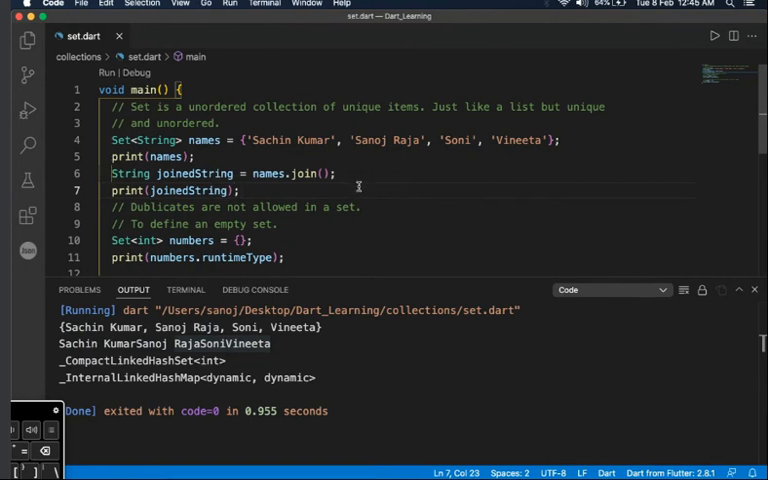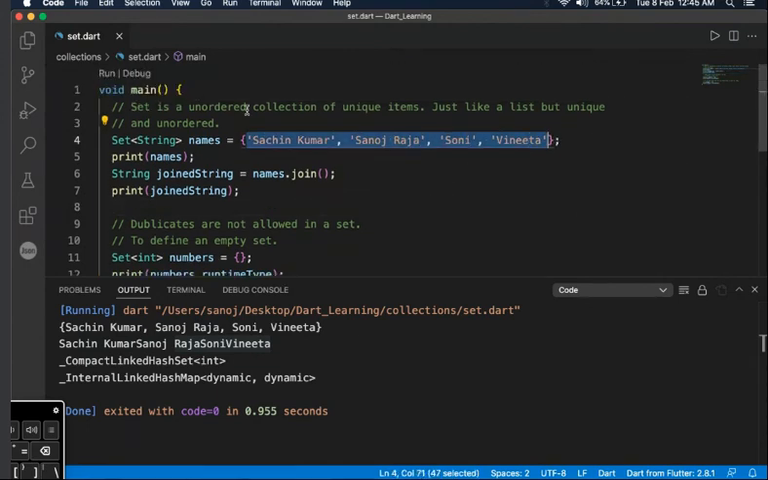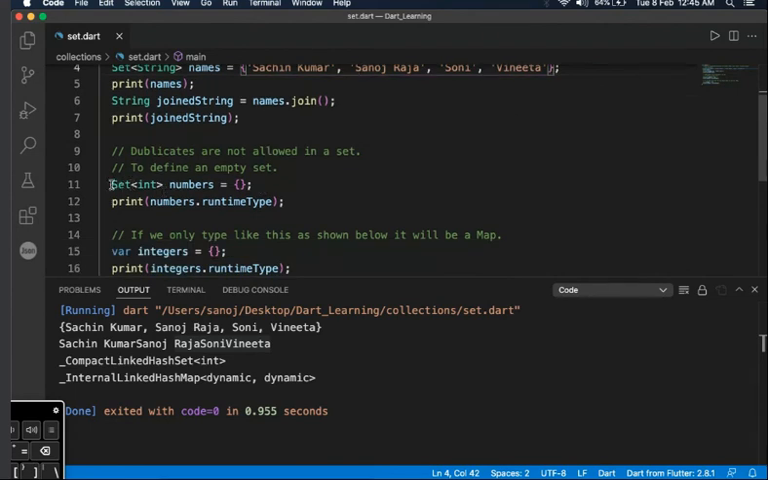So let's come to our topic. Basically, sets. This is the basic difference between the sets: an unordered collection of unique items. You can't add any duplicate items inside a set. And how to define an empty set? Write the set here with the type which you want, the name of the set, and empty brackets.